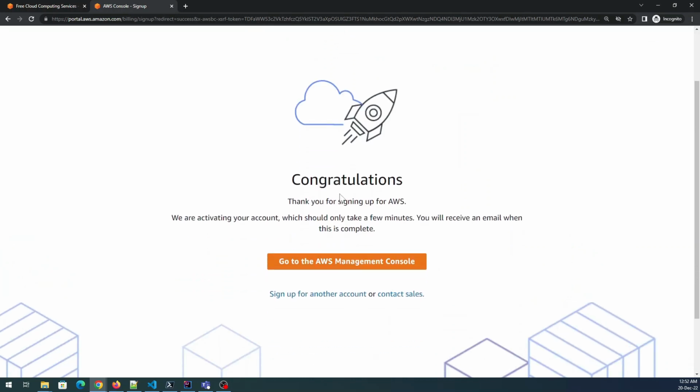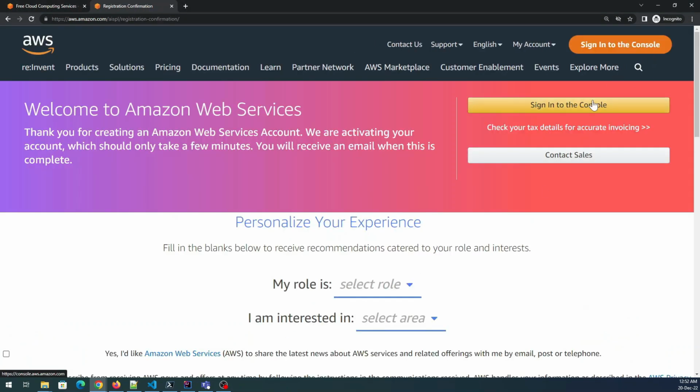Perfect. Congratulations. Thank you for signing up for AWS. We are activating your account, which should take a few minutes. You will receive an email when this is complete. So probably you'll be getting an email from AWS. And once it's done, and it can take anywhere from a few minutes up to 24 hours to get the account activated, you can just click on that and then sign into the console.